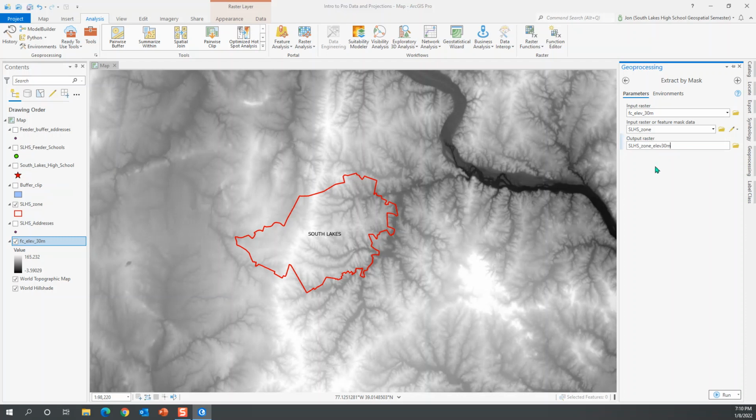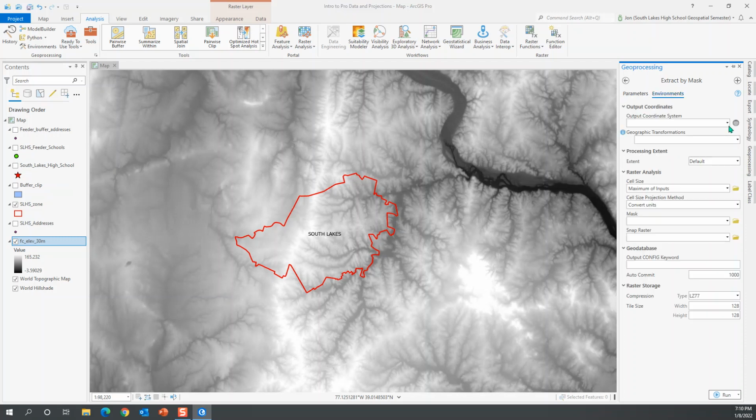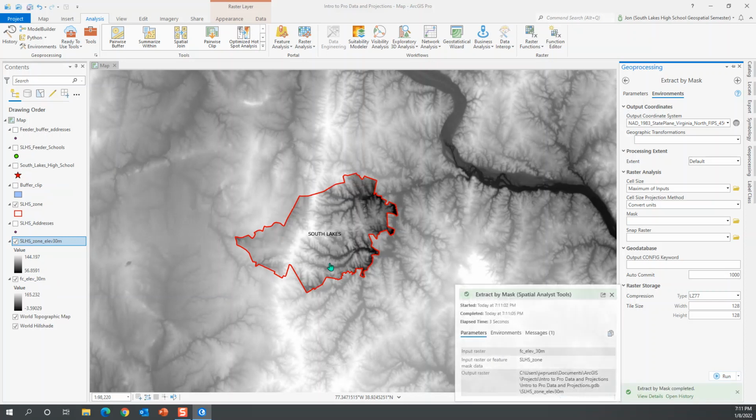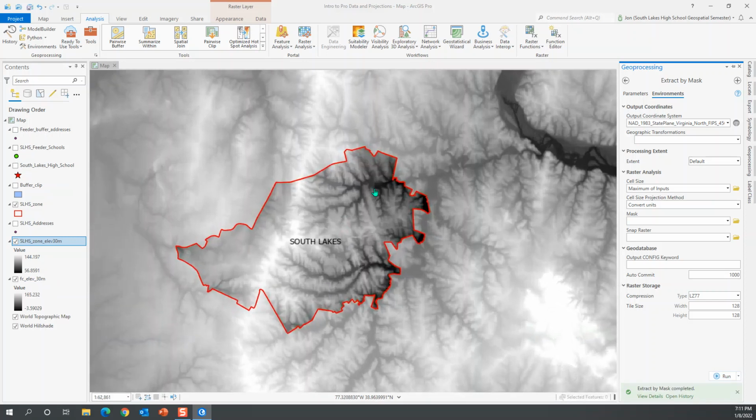Okay, and let's see if this will run. Oh, first let's go up to the top and make sure that we get it to produce the output in the same coordinate system as the rest of the map, and now run it. And there you go.